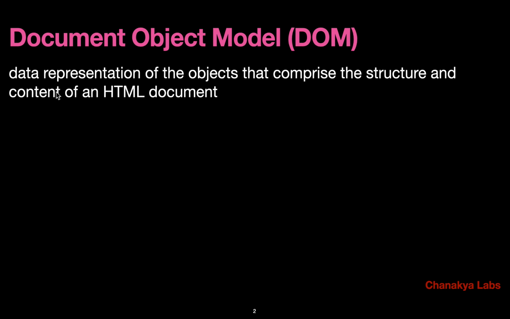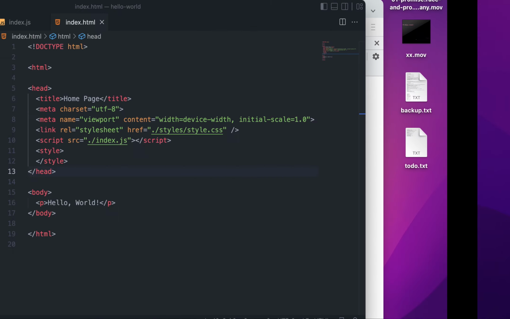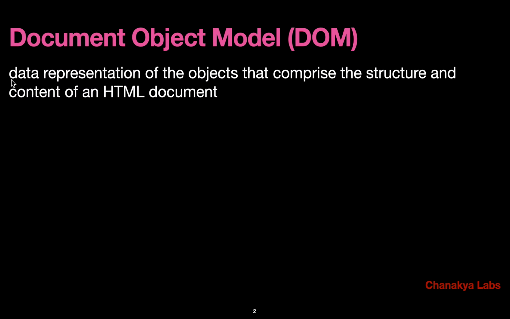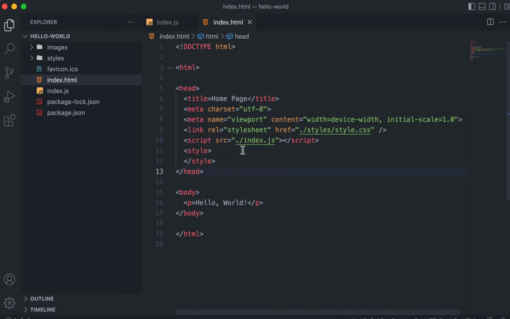Okay, so DOM is what? Simple data representation of all the objects that comprise the structure and content of an HTML document. So all the objects which are pieces of this document will be represented as some data structure, and that data representation of these objects is called DOM.